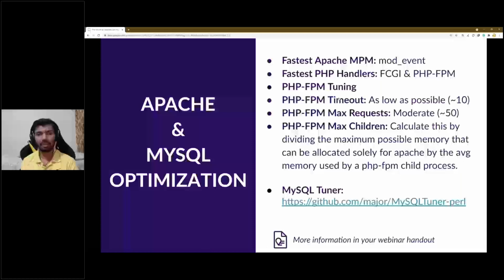I've included what commands to use, what formulas to use, like what is the math used to calculate the PHP FPM max children value in the handout. So the entire process along with an example is detailed in the handout. So please go through that, and this will help you have your web application use all the available resources on the server.